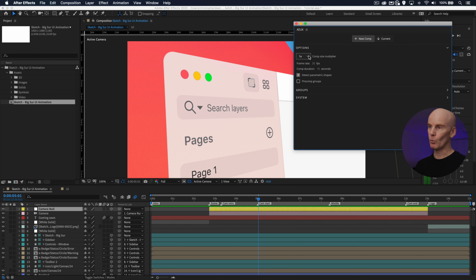We're going to bring everything at 1x. The frame rate is going to be 25 frames per second. If you're in the stage, you can probably change that to 30. And then the comp duration is going to be 15 seconds because that's what the original video is. And okay, let's go back to Sketch and send the information over to here.